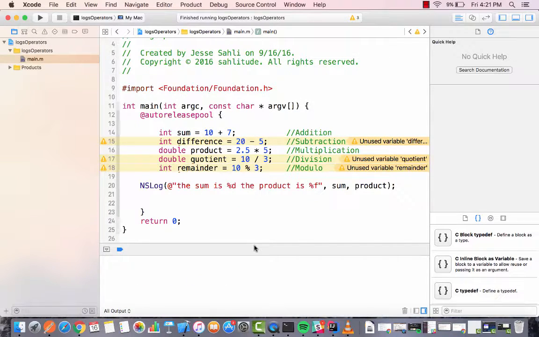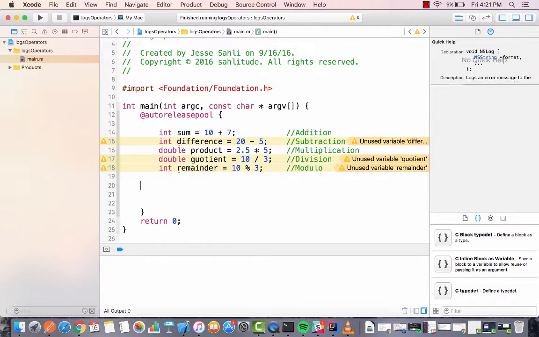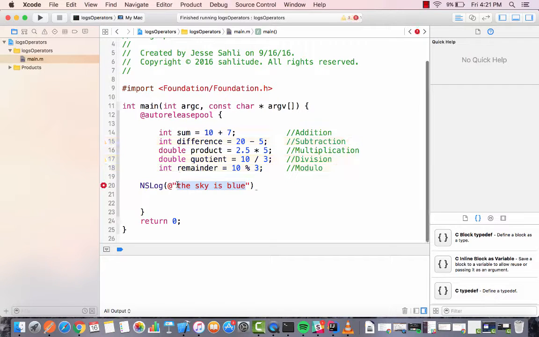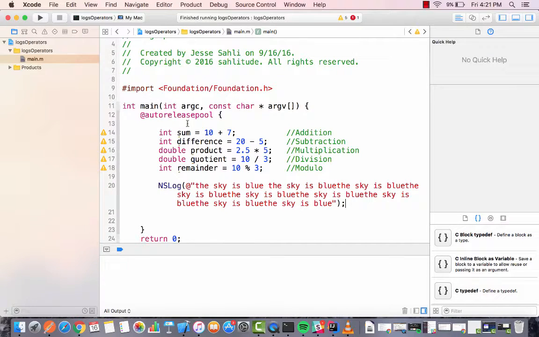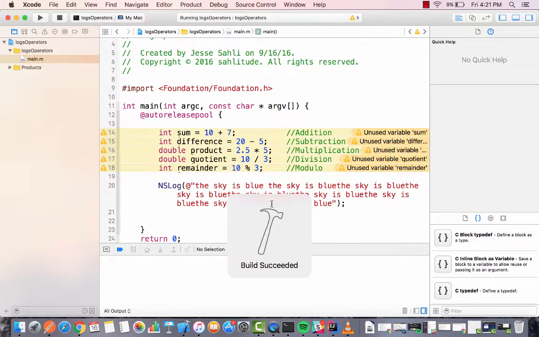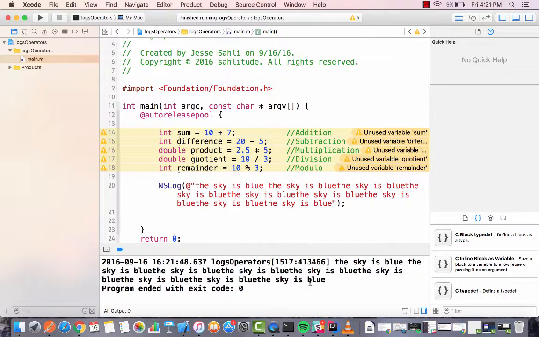Makes sense. The next thing I want to talk about in regards to the log statement are escape characters. And let me show you what I mean. Let's go ahead and get rid of this log statement. We're going to make a new one. NSLog, @ symbol, quotation, the sky is blue. I'm going to have a lot of the sky is blue. Now, if I print this, it all just comes up, the sky is blue, the sky is blue.